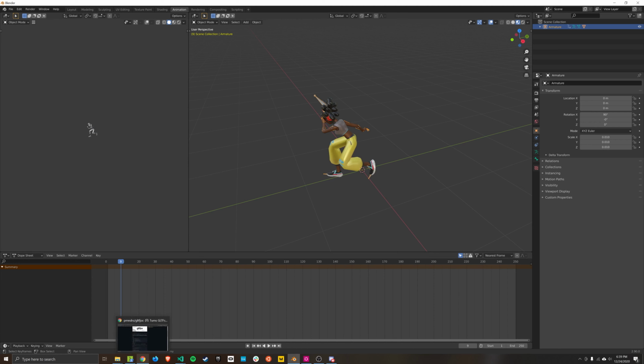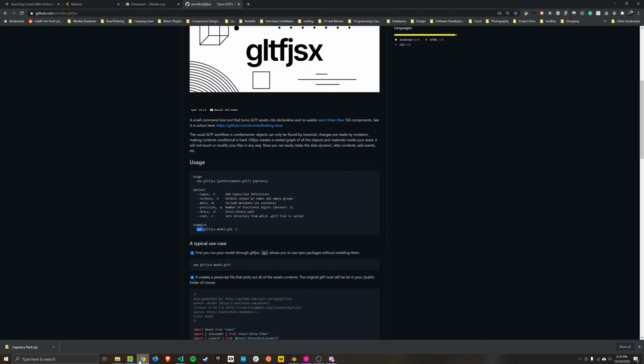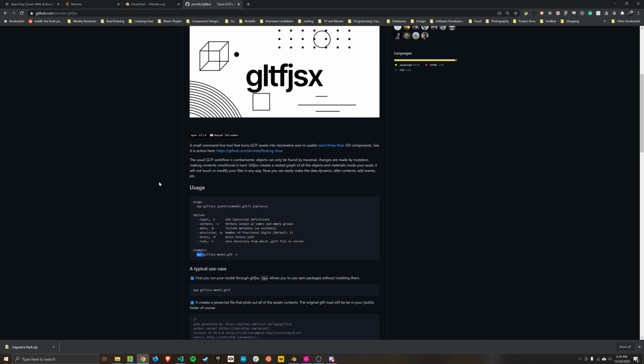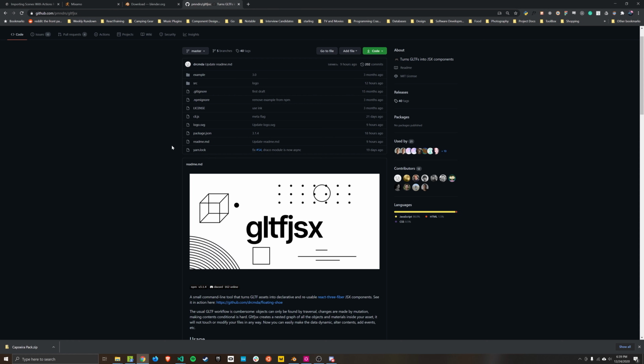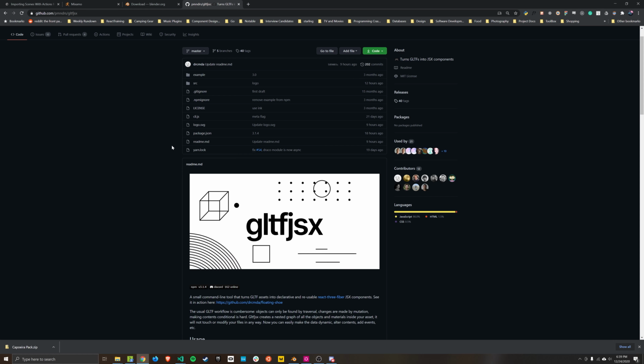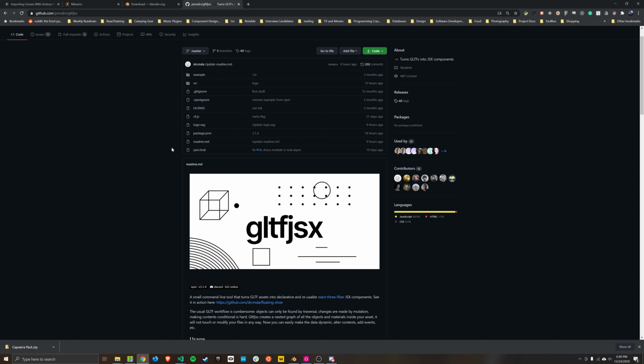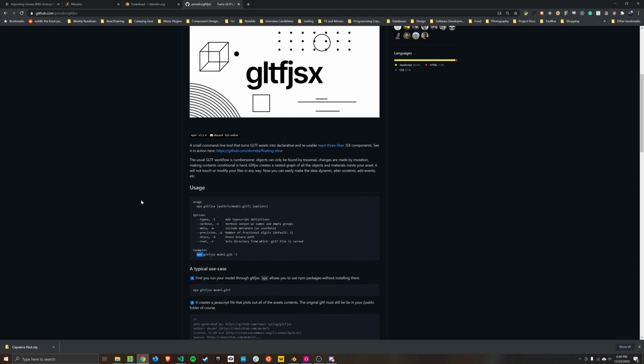Now, once it's exported, that's great. We have the GLB file that we're going to need, but we want to do one more step and use this amazing tool created by the creator of React Three Fiber called GLTFJSX. This tool will automatically create a React component for us that loads and wraps the GLB file to make it easier to use. And using it's pretty easy.